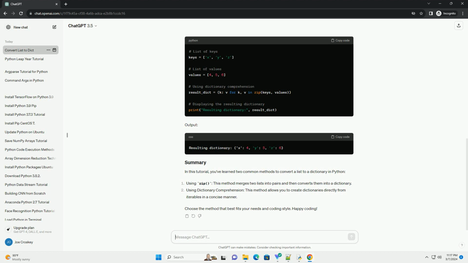ChatGPT. Certainly. Converting a list to a dictionary in Python is a common operation that you might need in various programming tasks. In this tutorial, I'll guide you through the process with explanations and code examples. Python provides several ways to convert a list into a dictionary. The most straightforward method is to use the zip function or dictionary comprehension.